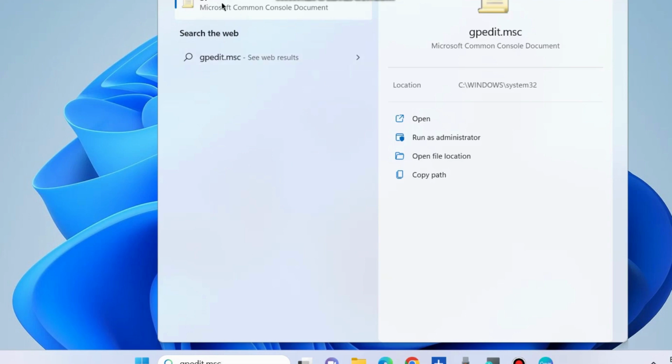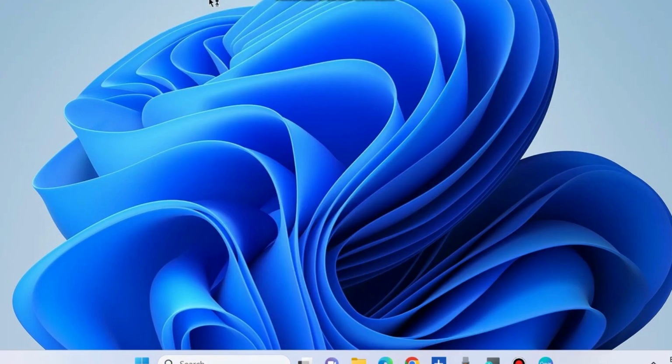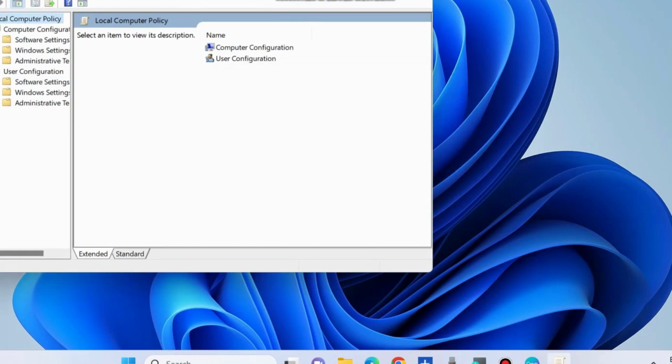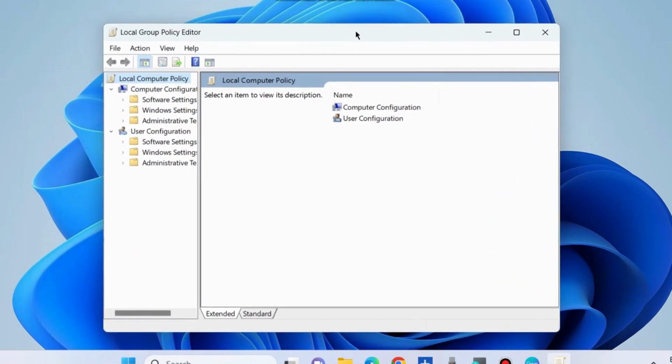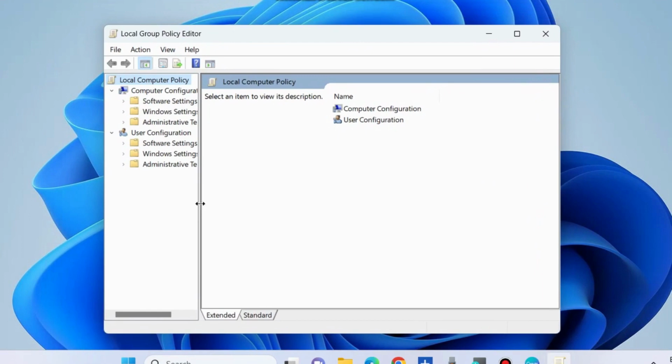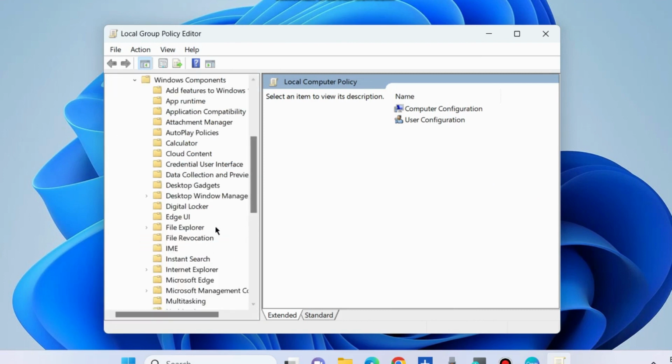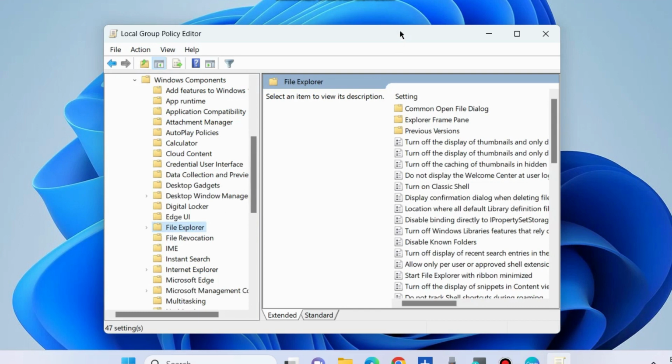gpedit.msc and open Group Policy Editor in Windows 11 and Windows 10. And in Group Policy Editor, from the left pane under User Configuration, expand Administrative Templates, expand Windows Components, select File Explorer.